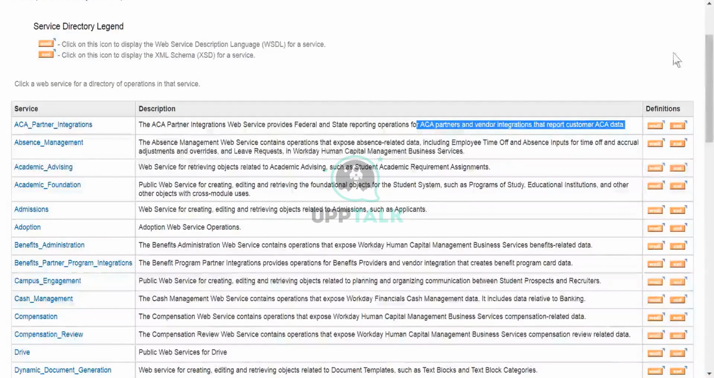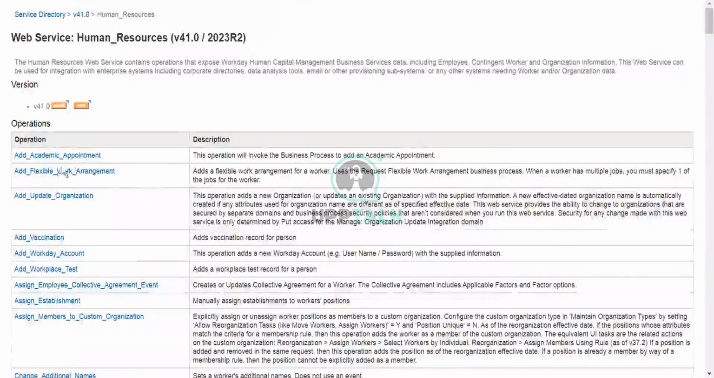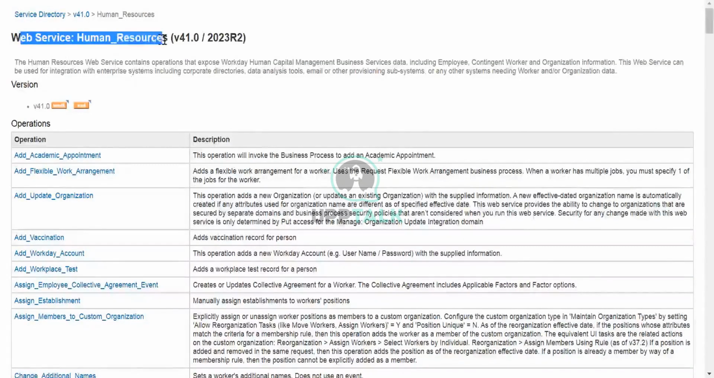I am just trying to show you what things are available. If you go into the H, alright, human resource, I've just clicked on it. Add academic appointment, add flexible work arrangement, add update organizations. Now, these are different operations that you see. What do you see here? Workday Web Service Human Resource.